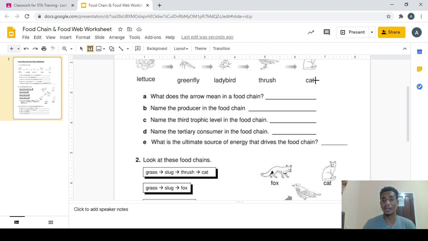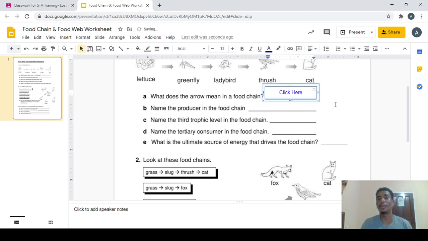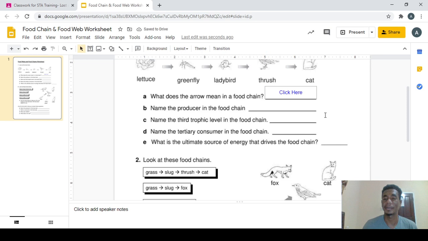Say, for example, you want the kids' responses to be a different color. So it's asking what the arrows mean in the food chain. That could be where they can put the answers. If you want to make things easier for the kids to know where to click, you can put a sign, the words click here, so that they know where to click. So they know that they definitely need to click here in order to type the answer there.